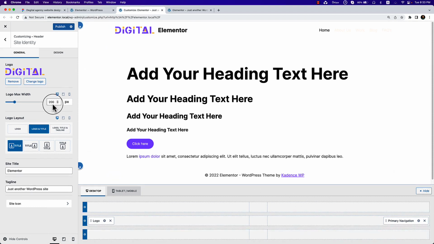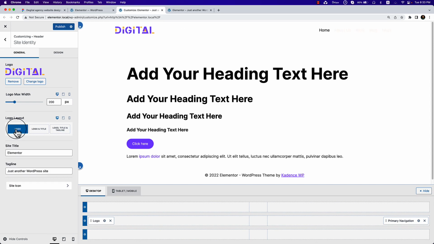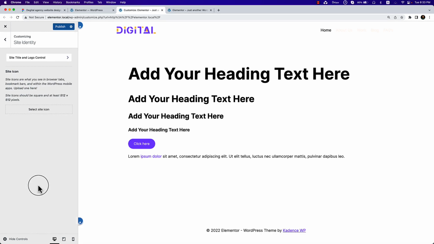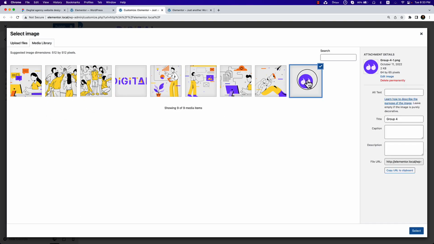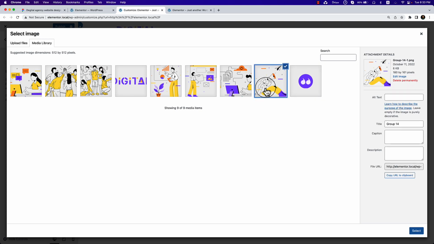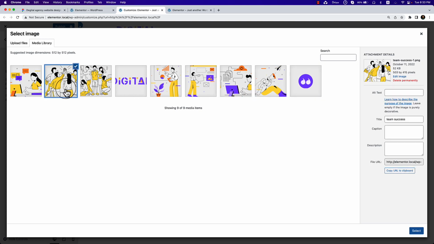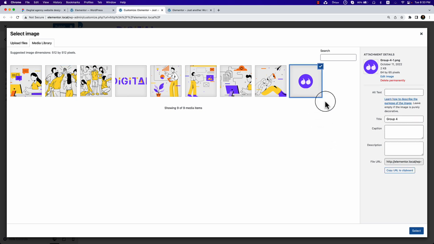So I just added the logo here, and as you can see the logo layout, this should be only logo. I'm not going to use title or tagline here as of now. Click logo, and if I select site icon, click select icon from here. There is no site icon created for this project specifically, but you can use any of them from here.